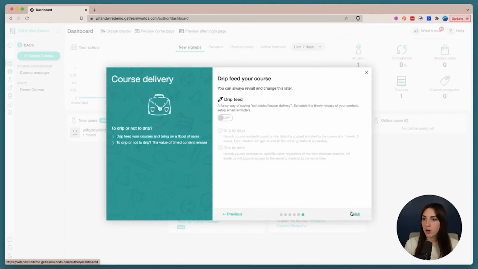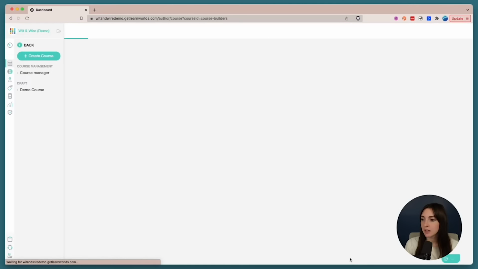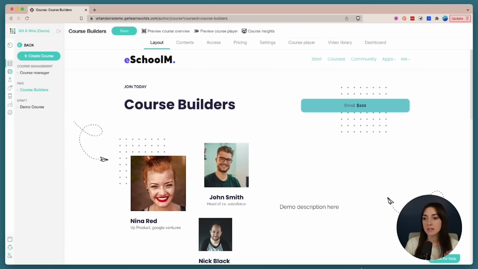And then finally, you have the option to drip feed your course. This is the feature that allows you to unlock lessons, usually 1 week at a time. But I don't typically use this feature. I prefer to let students access the full program when they join or whenever that curriculum is available. So I'm going to skip this and click Finish. The first thing you'll see is this template sales page, but let's quickly reorient ourselves.